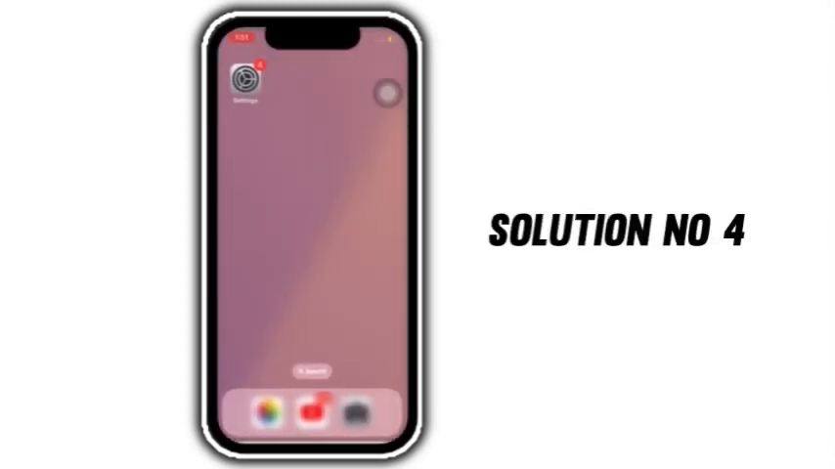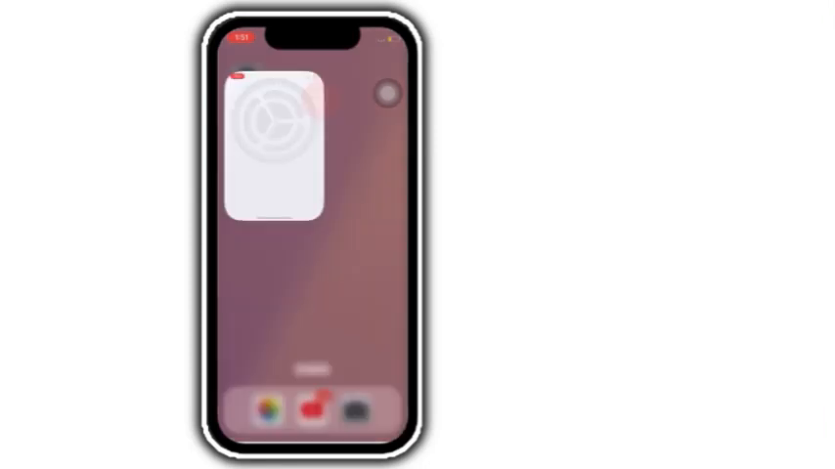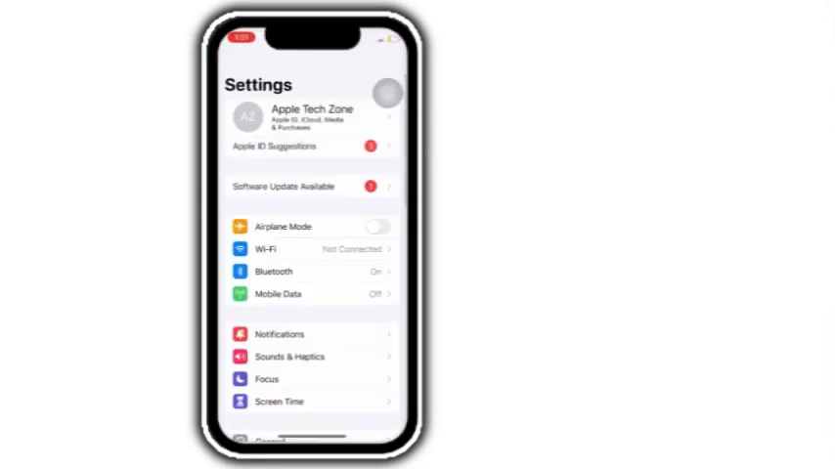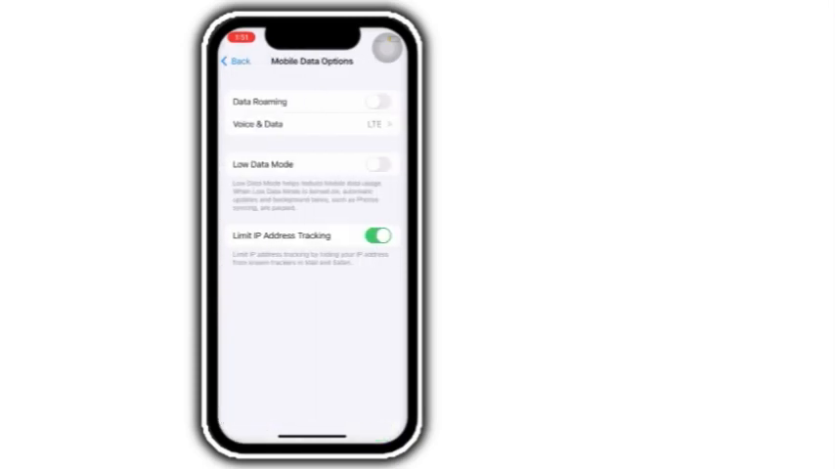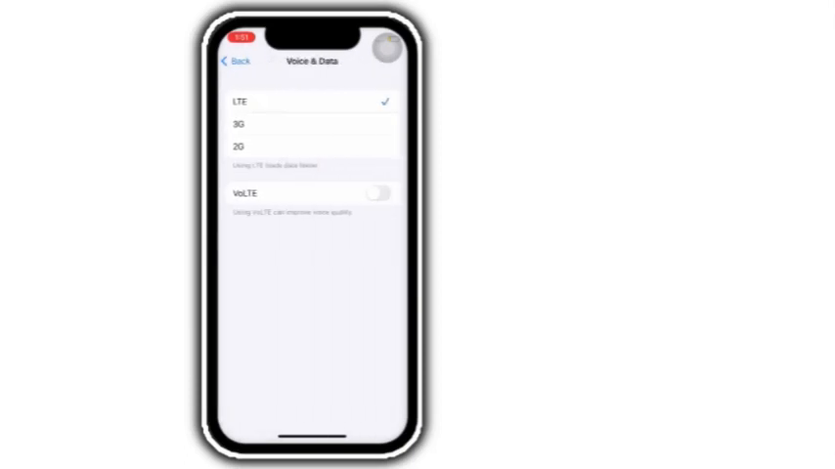Solution number 4. Go to settings. Click on cellular or mobile data. Turn on cellular or mobile data. Next click on mobile data option. Turn on data roaming and click on voice and data. Here select LTE.